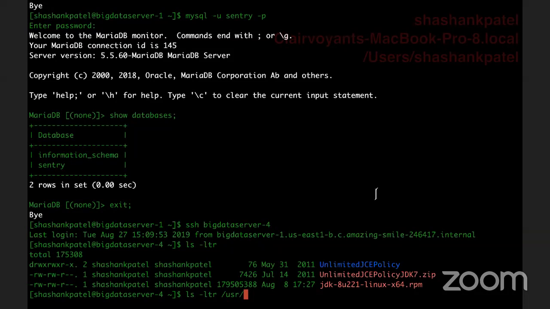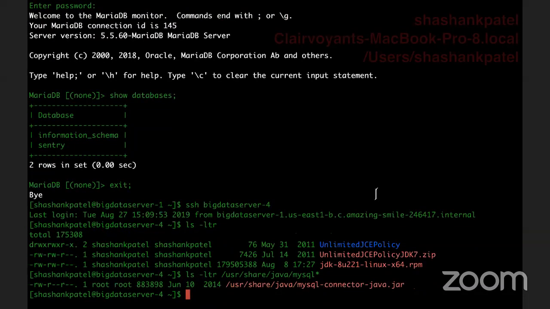Now /share/java/mysql*. You can see that the connector is already installed on this machine. If you do not see the connector in this location on Big Data Server 4, then you have to make sure that the MySQL connector is installed, and then you have to take it further.